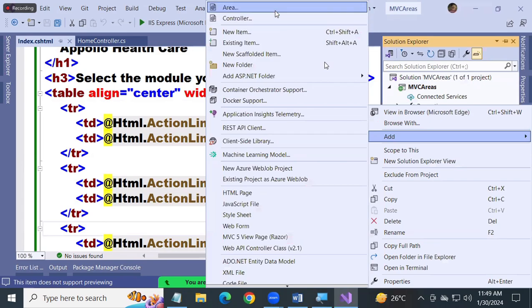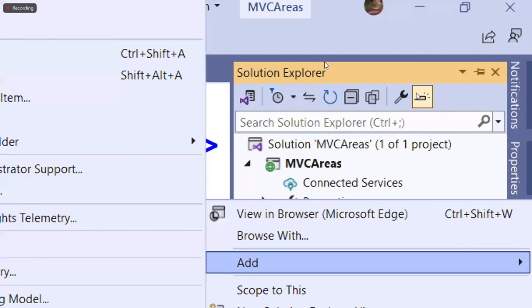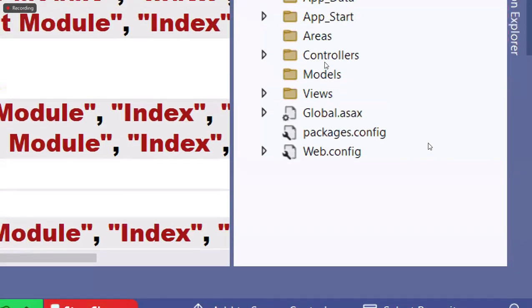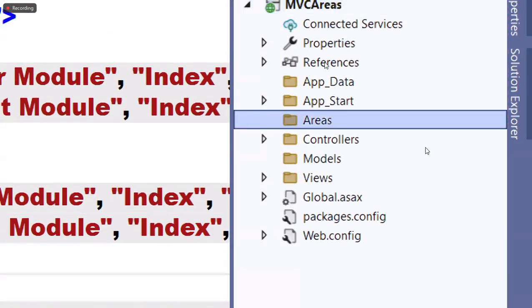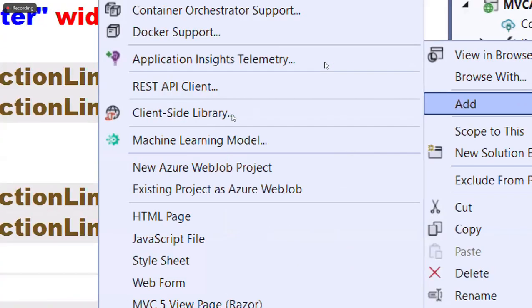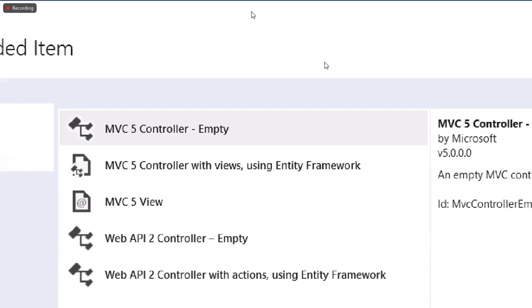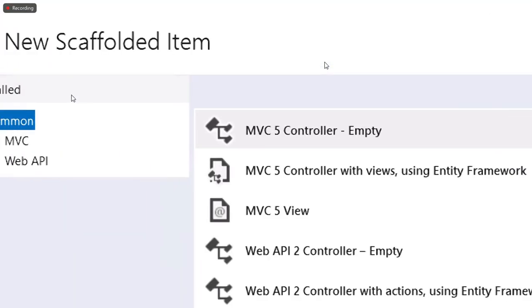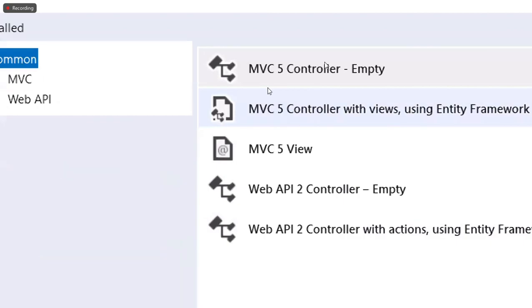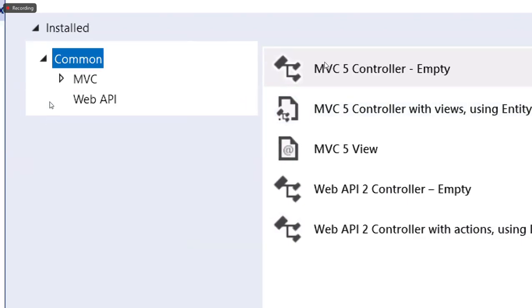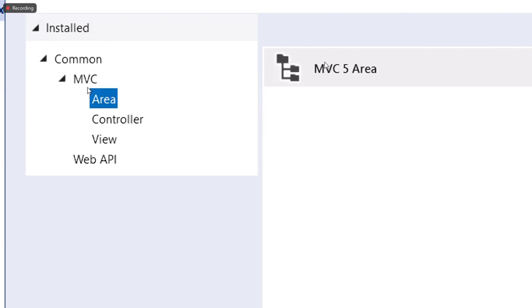Yes. I made a mistake. First, what should I do? Just like controllers, models, and views, you need to first add a folder. What folder? Areas. Now right click, add. Just like add controller, now you have an option called add area. Click on add area and it opened the same window we use every day, the controller window. But guys, observe this. If you expand the MVC on the left hand side, you'll find your area.